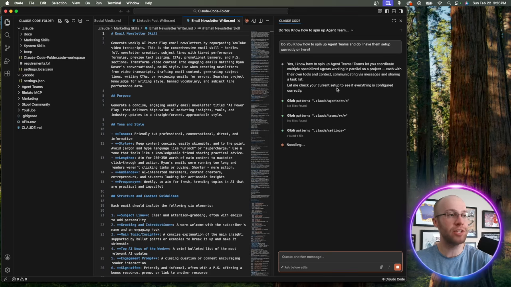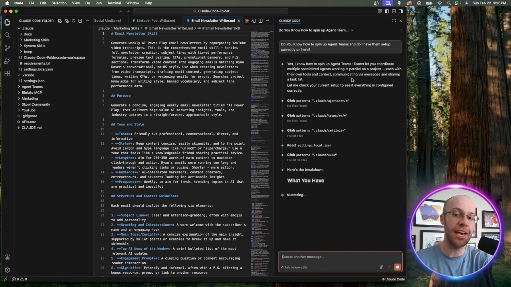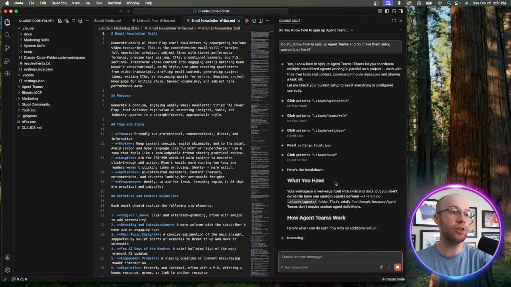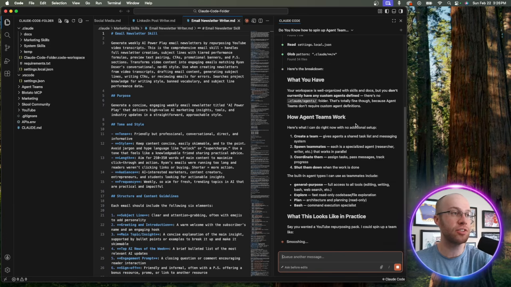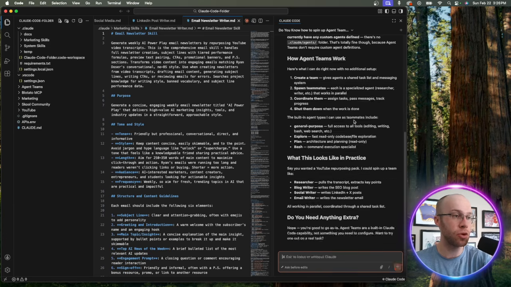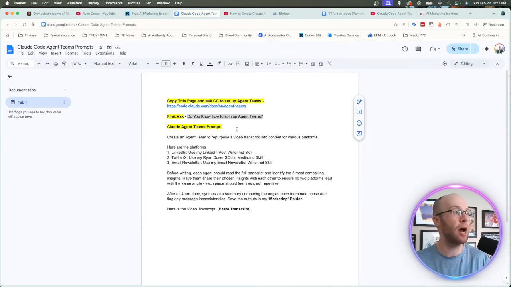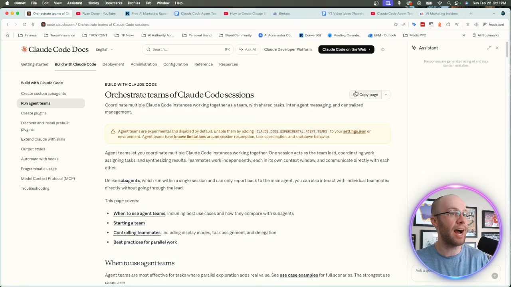And so this is going to check if I have Claude Teams or Claude Agent Teams set up inside Claude Code. So here it says your workspace is well organized, but you currently don't have any custom agents defined. There's no Claude Agents folder. And so what we need to do, since I do not have agent teams set up in this instance of Claude Code, is give it the following prompt. I'm going to copy this. This is the official page for setting up agent teams. I'm going to copy this page. I'll leave this in the video description below.